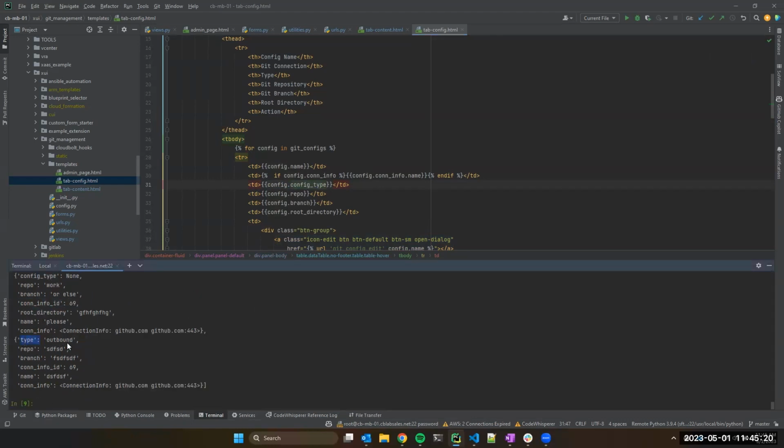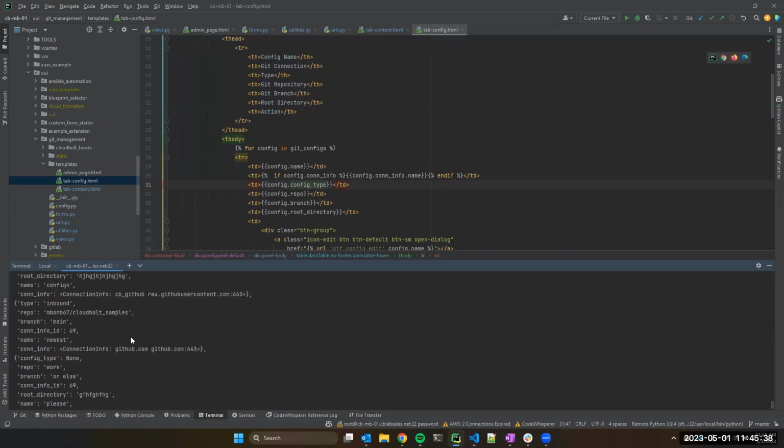So a lot of these are actually type outbound. What ended up happening is, as I was going through this, it's a bad idea to name anything type because type is a reserved keyword in Python. So a lot of times I was doing like type equals. We don't want to do that. So I changed this to config type, and I didn't update my configurations here.